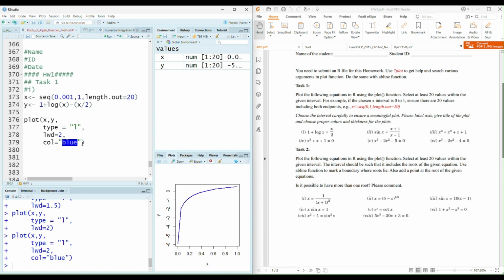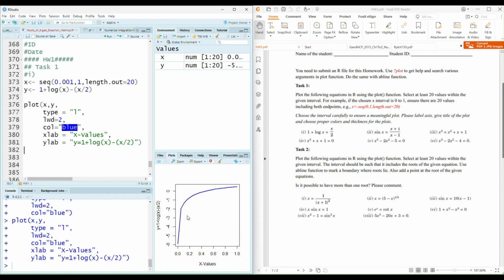Again, I want to label X and Y. The xlab is equal to maybe "X values". And the ylab is equal to, maybe we can just say 1 plus log x minus x by 2, and we can say that y is equal to that. You can just write it in this way. So we added a plot, and it will be in here.